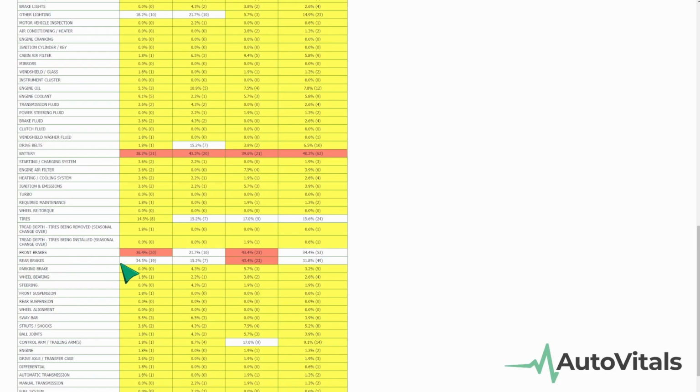We'll go down to rear brakes, where we can see one technician is recommending rear brakes or something to do with rear brakes 35% of the time, we've got one recommending 15% of the time, and one up towards mid 40s here. So we've got a big difference in how often one tech recommends brakes versus the other two. This is something where we can have a coaching period or have a discussion with a technician who's not recommending, or even the technician who's over recommending, and see if we can true up this consistency.